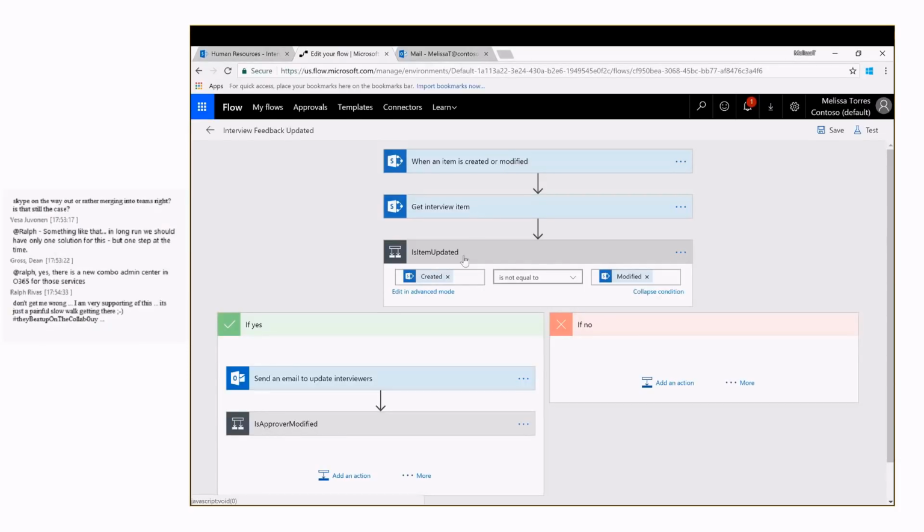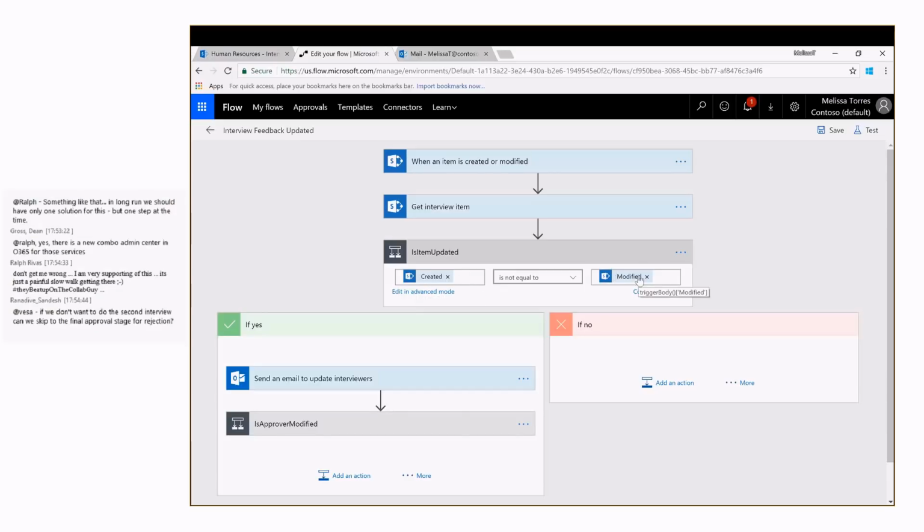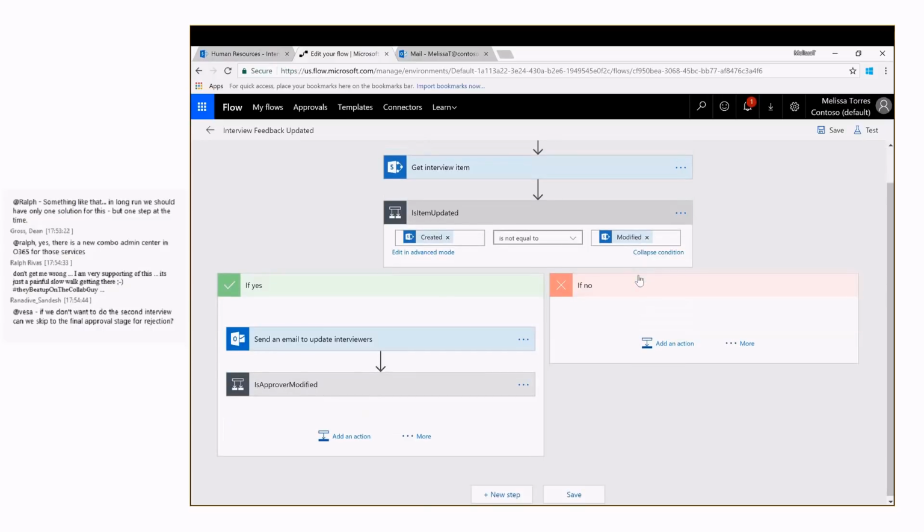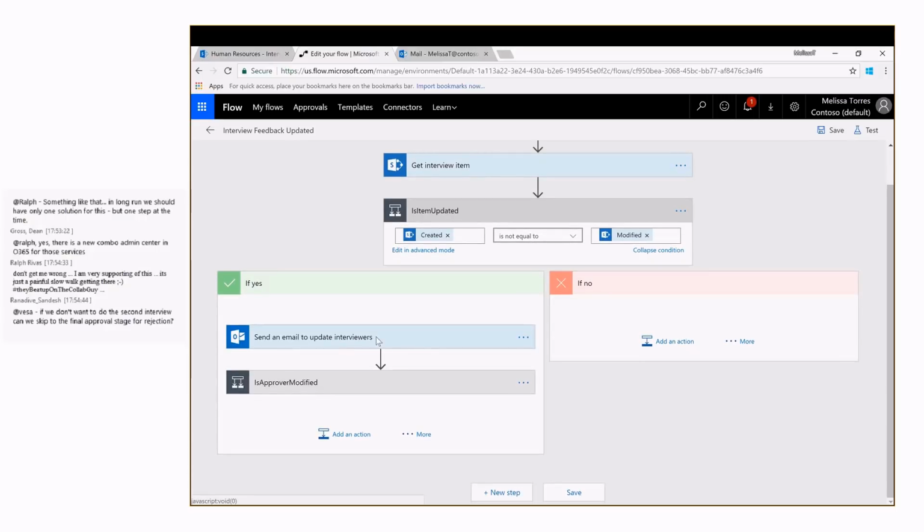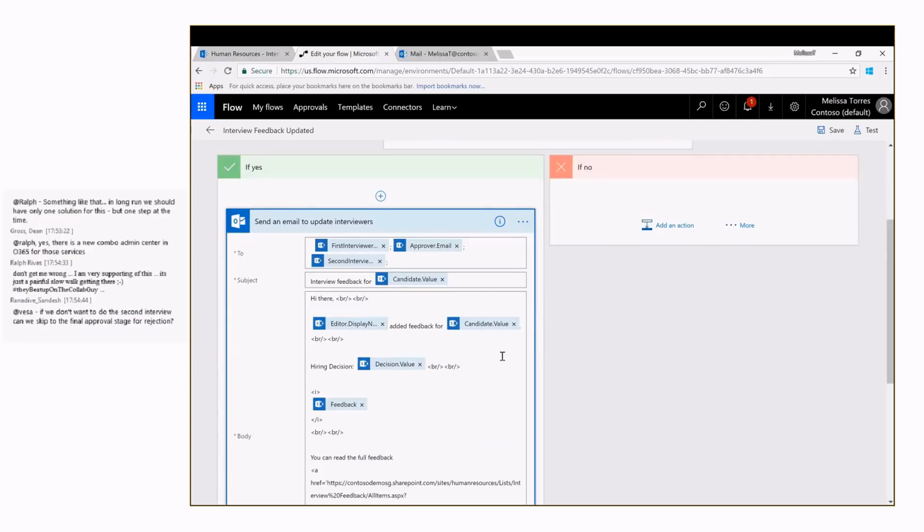And the way that I'm checking right now whether this is a modified or a new item is that I'm checking the created date time is not equal to modified date time. If they are not equal, then I know this item has been modified. So this is a simple trick. I know we can make this simpler. Right now, this is what we have got. There's a whole history around this thing. But once this is updated, I send an email to update the interviewers: hey, someone gave feedback on the candidate and here's a hiring decision value.